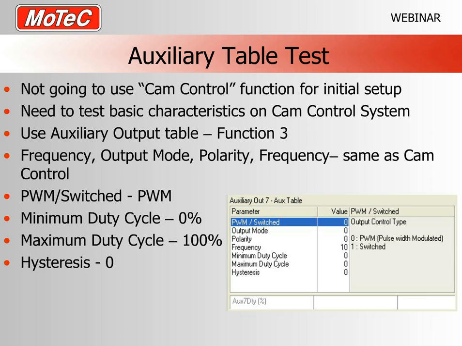We have the output mode. This is whether it's a high side drive or a low side drive camshaft system. I'll get into this a bit later. Polarity also, I'll mention that a bit later, but polarity for the moment should stay as 0. The output mode will, again, depend on how this thing's actually wired.